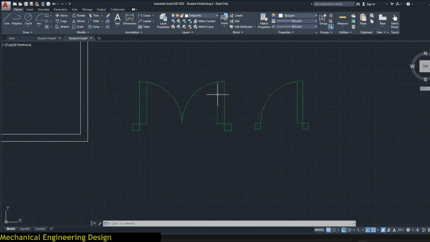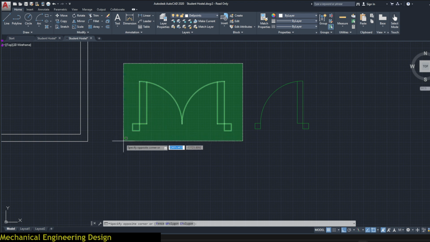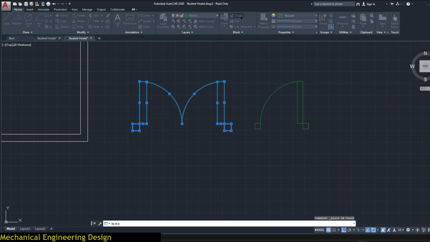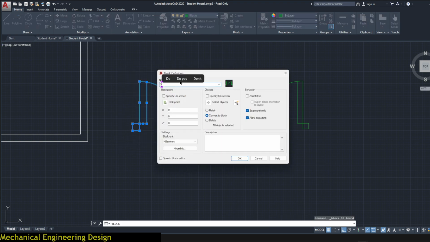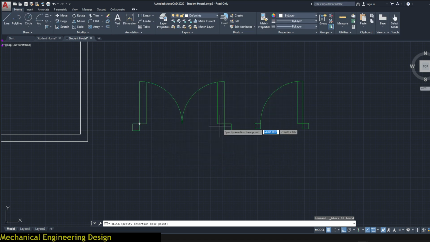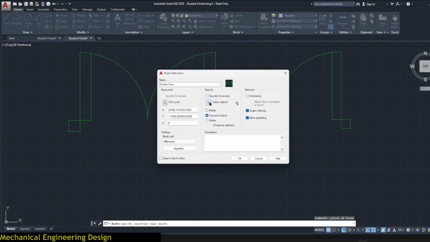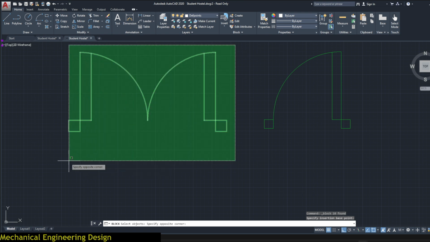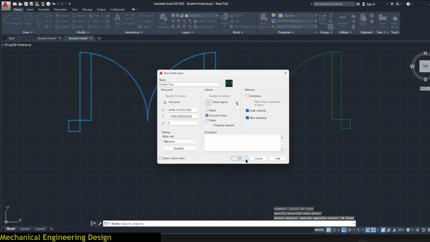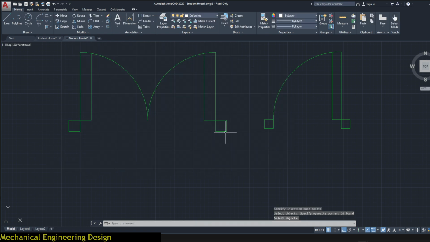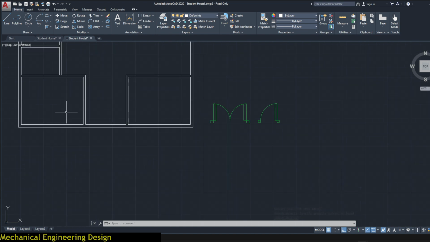We go to double door, you see it's still independent, and just select all of it. Go to create. This one is a double door. Go to pick point. We'll select this corner. Now go to select objects. We'll select all of these objects. Enter. And then okay. This one is now a block and we are ready to use in our drawing.